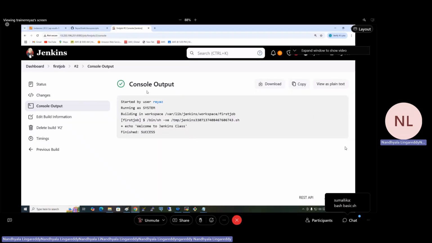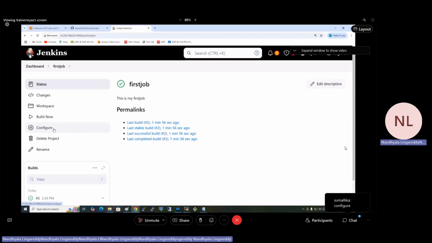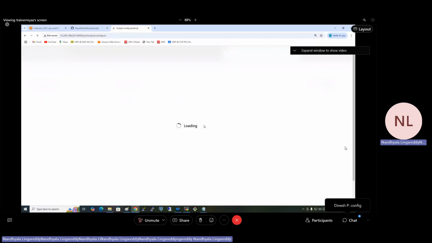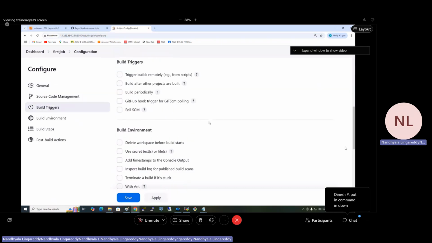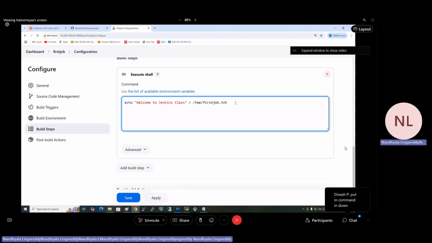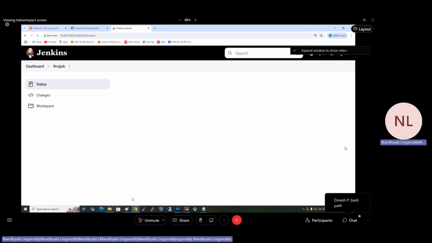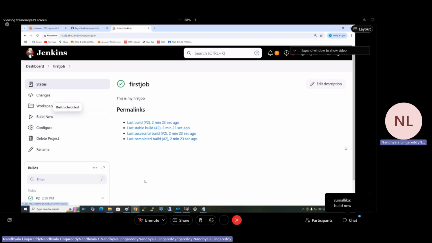So how to? I need to edit the file. How to do that? First job. Configure. Come down here. Bash, which one? Where is this basic? Slash temp slash basic dot sh. Click on save. Next, build now.